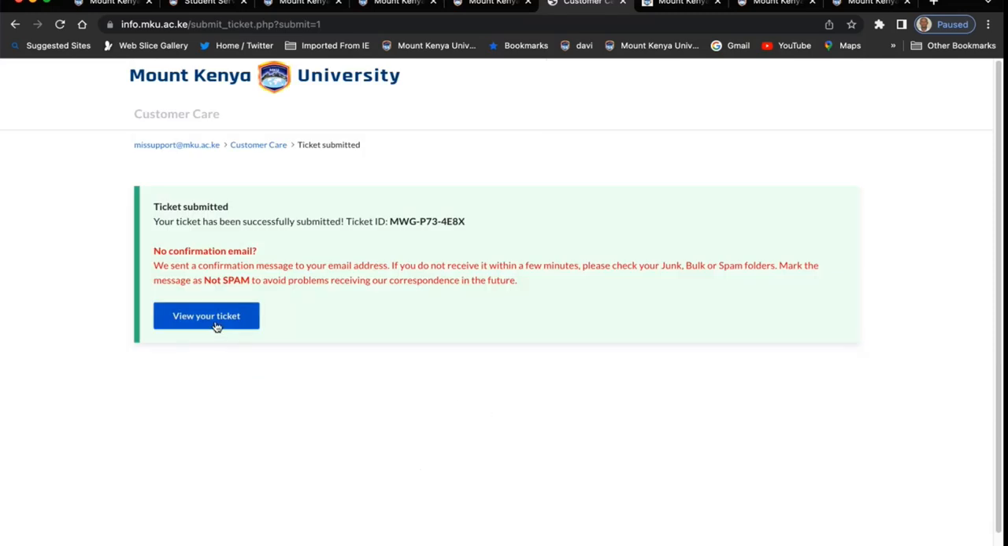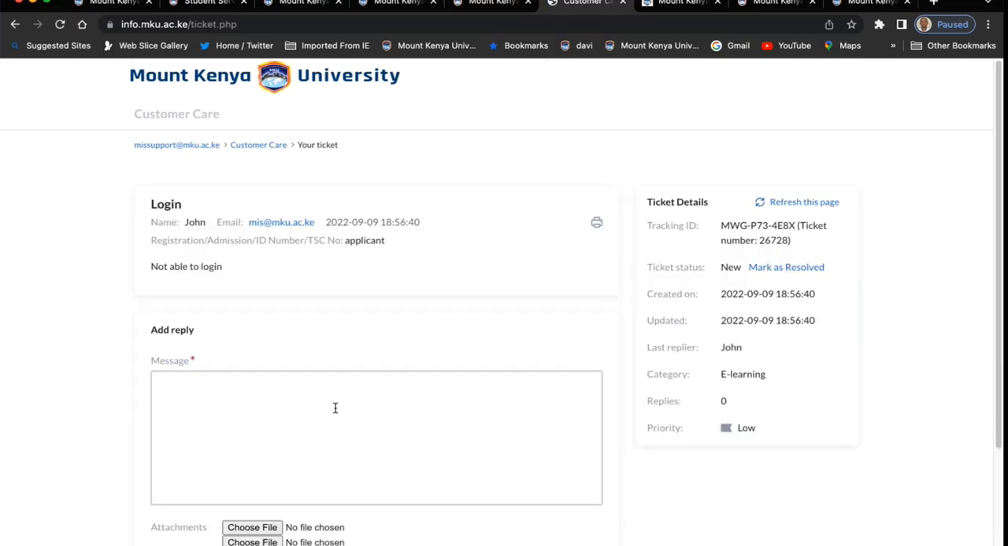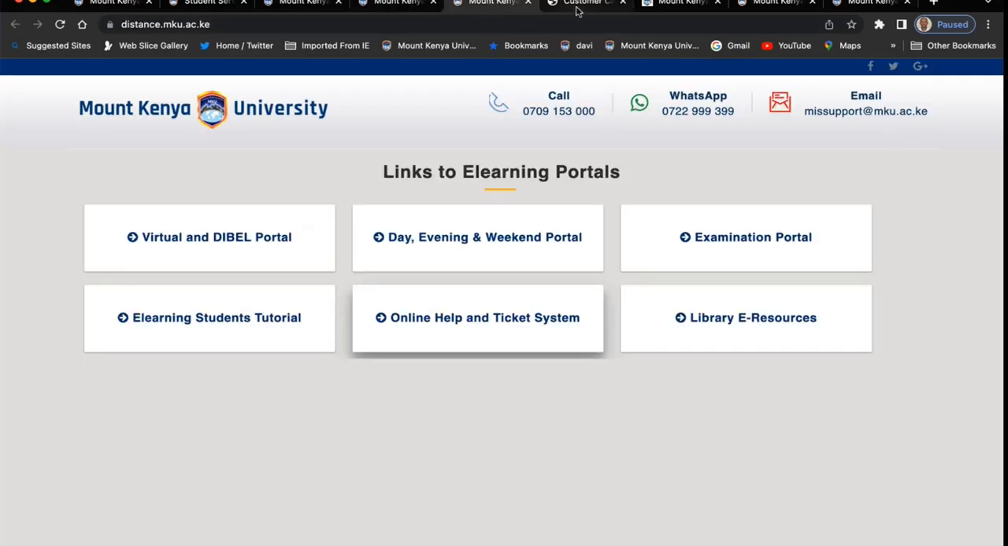Our team will look at that ticket and be able to respond to you. The ticket has been sent and you can always view the ticket and the response that our team will give once they work on it. Within a day or less than a day, that ticket should have been responded to.